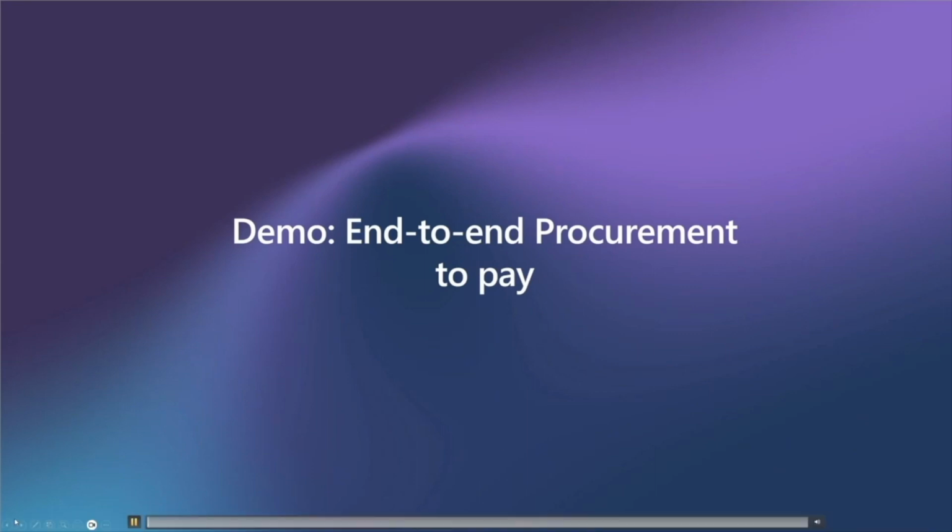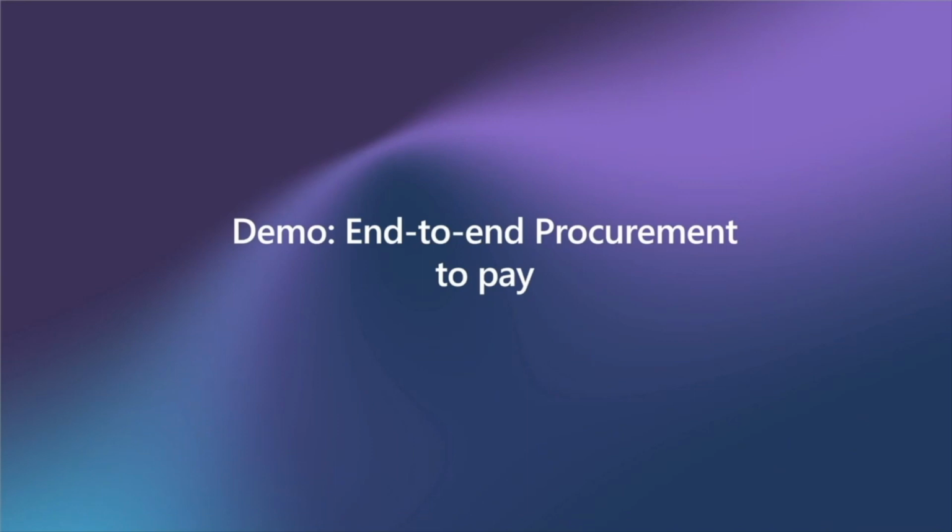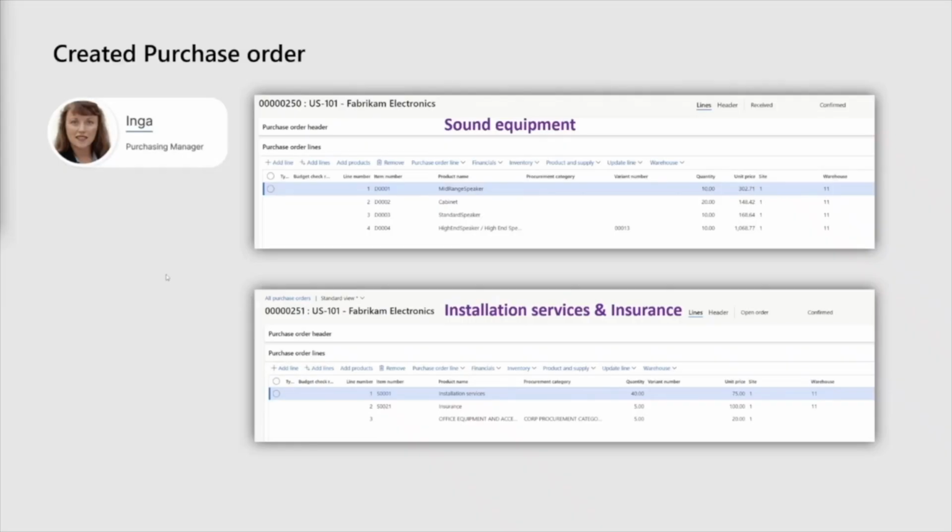In this session, we will provide an end-to-end demo to show how we use invoice capture to automate the procurement-to-pay process. Inga, the purchasing manager of Contoso, ordered some sound equipment from Fabricam Electronics. Meanwhile, the equipment needs to be installed by specialists. She created 2 purchase orders in the system. Fabricam Electronics confirmed the purchase order and delivered the goods immediately.